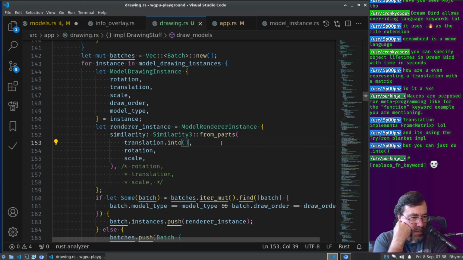I missed a bunch of chat. Dreambird is a meme language. It uses .fire as a file extension.